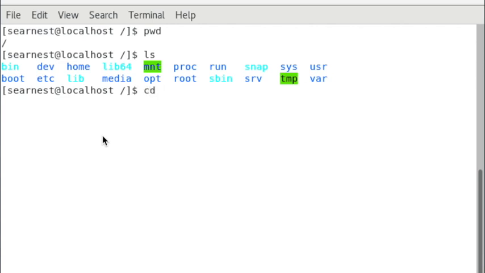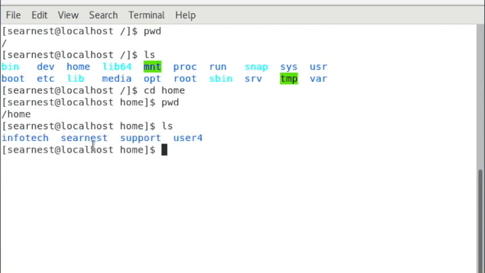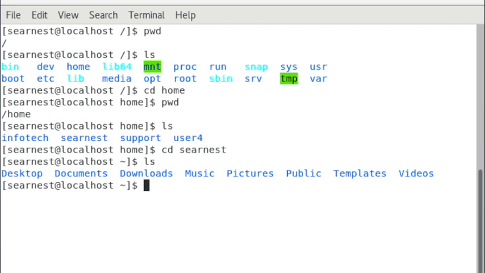So let's say I go cd home. Now I'm in /home. If I list from here, you see a couple of different options there. I can pick one of those and go cd as Ernest. Now I go into that. I can list from here. Let's cd desktop.